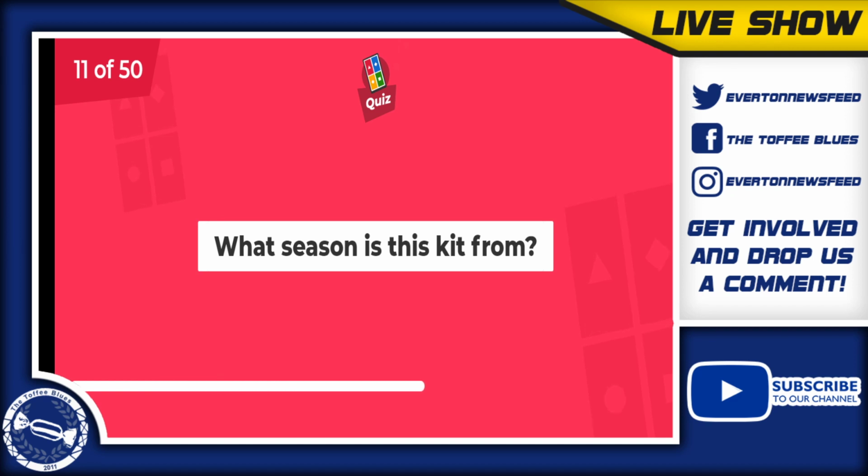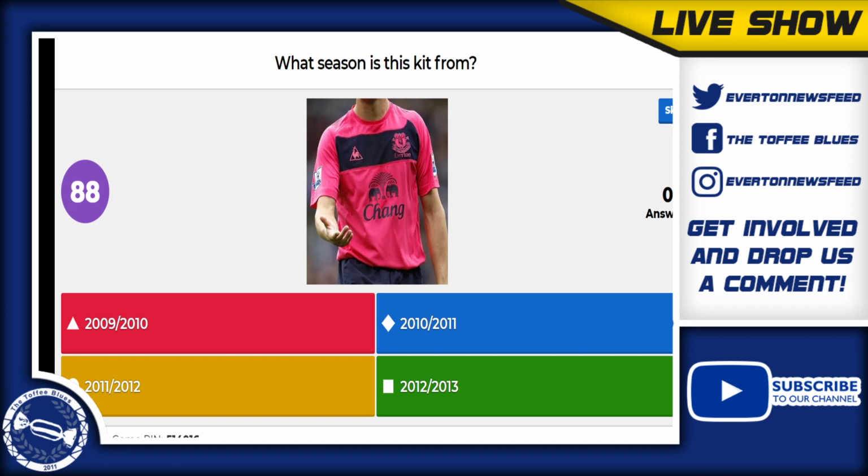This is the first of the kit questions. So, what season is this kit from? There you go, the pink number, Le Coq Sportif. I remember this one. I'm not going to say which season it was after. I nearly said which season it was after then. But is it A, 2009-2010? Is it B, 2011-2012? Is it C, 2010-2011? Or is it D, 2012-2013?